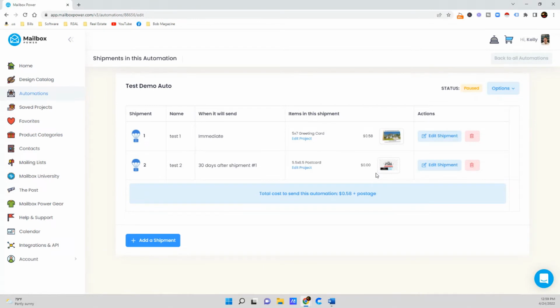So once you attach a list to this drip demo auto campaign, this system will then take over and start to send out the products that you've created on your behalf automatically. You don't have to do anything else. And you can have these go down as many shipments as you want, right?